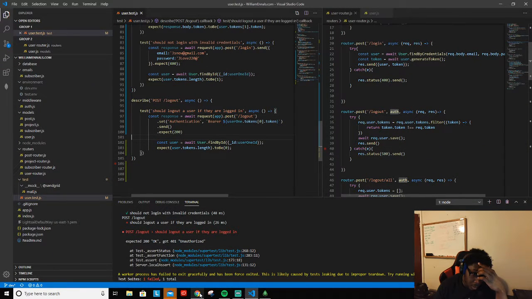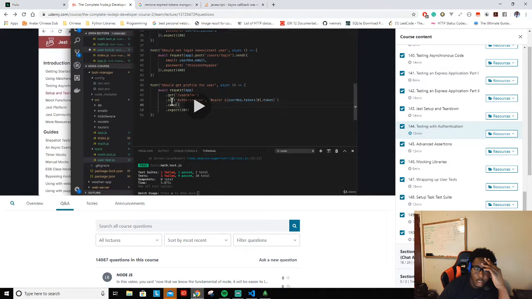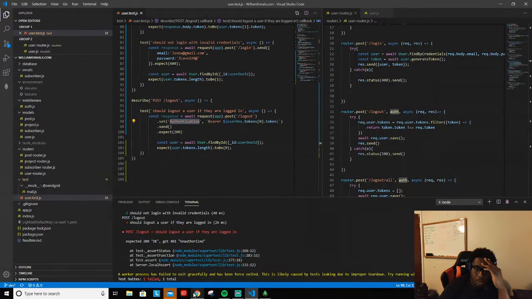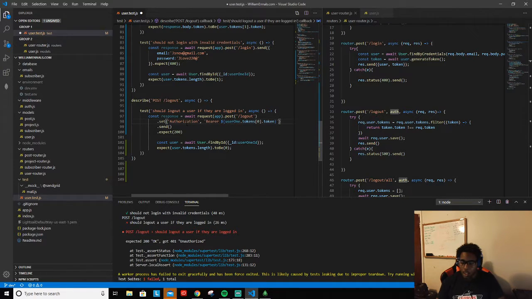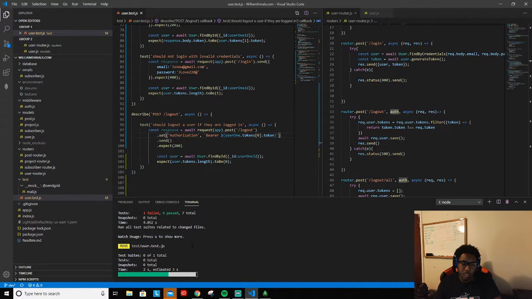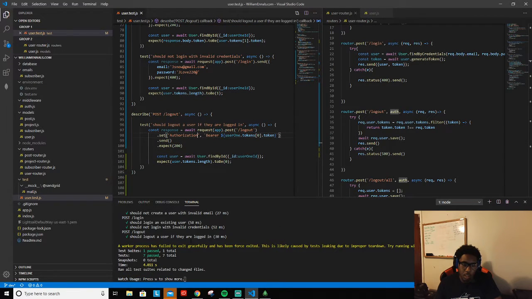So we have our request, we send our app, we do a dot post, and that's from the logout. And then we set our authentication, and then we send that off. Authorization. Oh, I put authentication. There it is, right there, right before my eyes. Authorization. And then if we send this, we should be fine. So it was as if we never sent the token. And there we go.